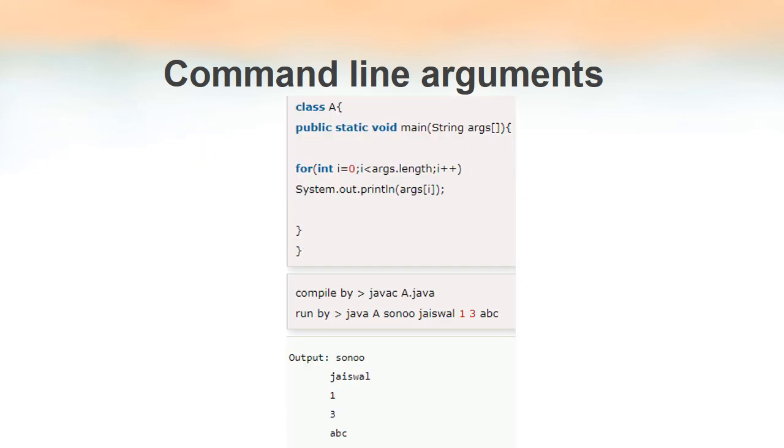We can see another example. In this example, the class name is A, so I am saving this. We have to save this file with the name A and extension as Java, so it will be A.java, and we are using a for loop to access all the elements inside the array args. At present args does not have anything because it is empty. We have not inserted any elements inside this args array.